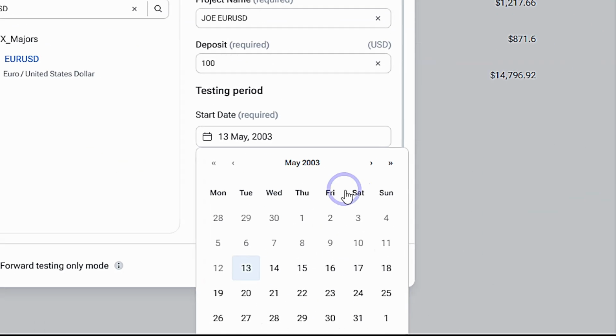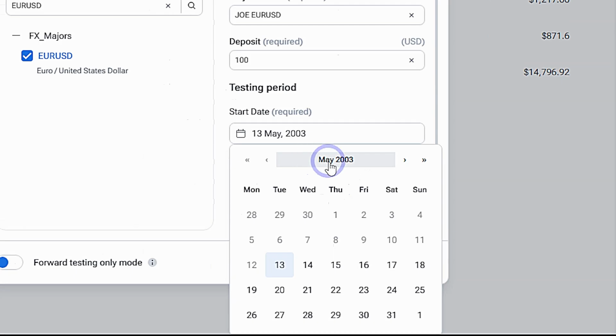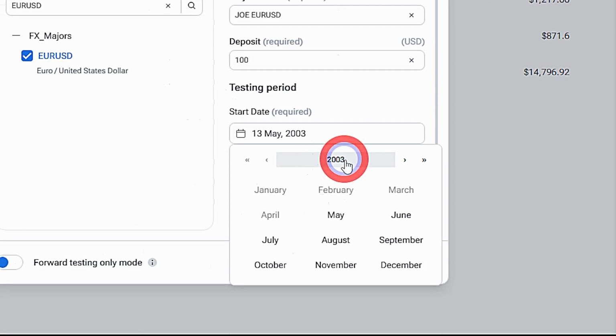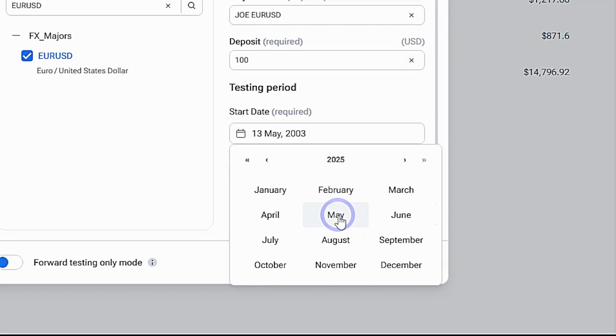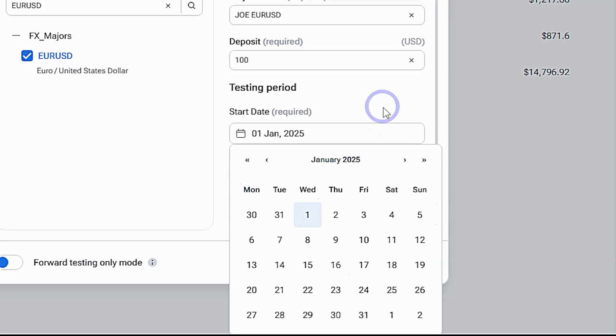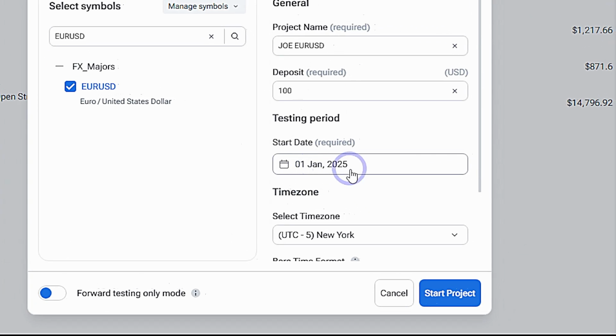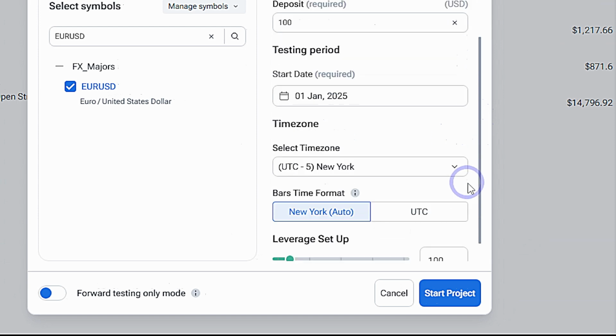So click here on start date and click on this date, because this 2003 is way too far back. Click on the date and click on the year like this, and you can use this arrow to navigate to the year that you want. Mostly I always backtest early time, like last year to this year. So I'll start from 2025 January 1st, and I'll click outside. You can see the date has been added here, and you can scroll down here.